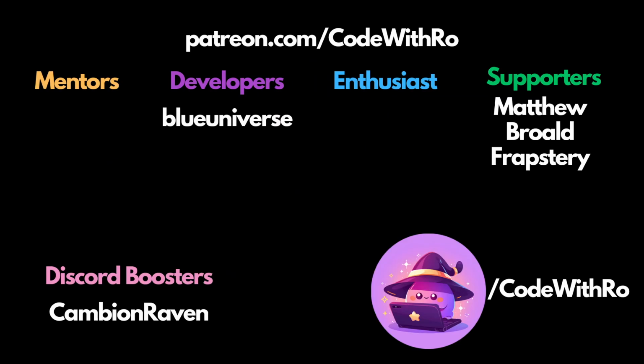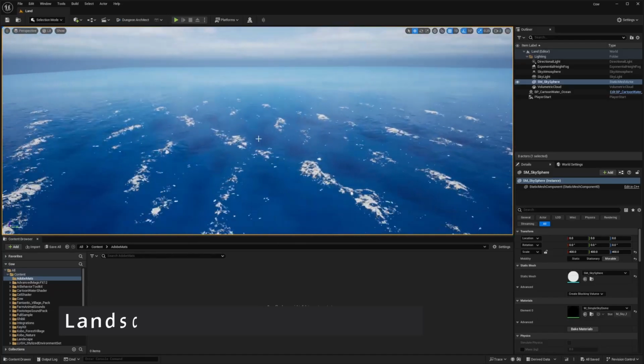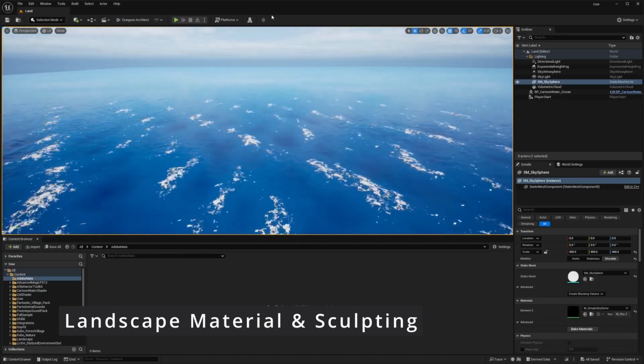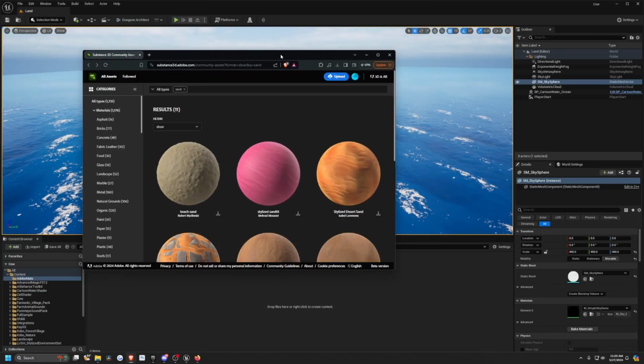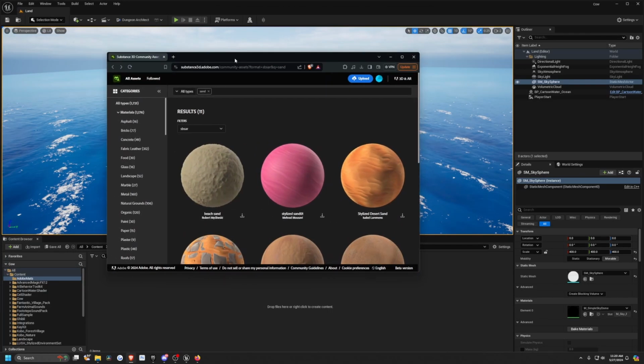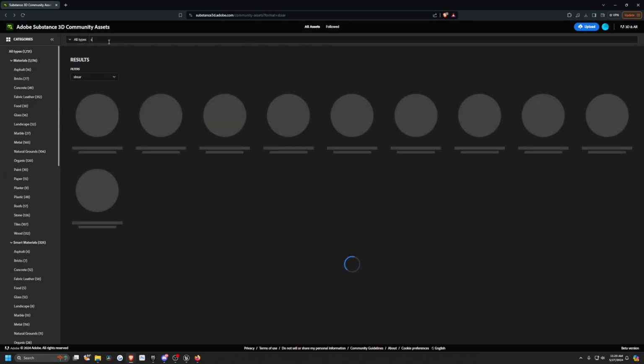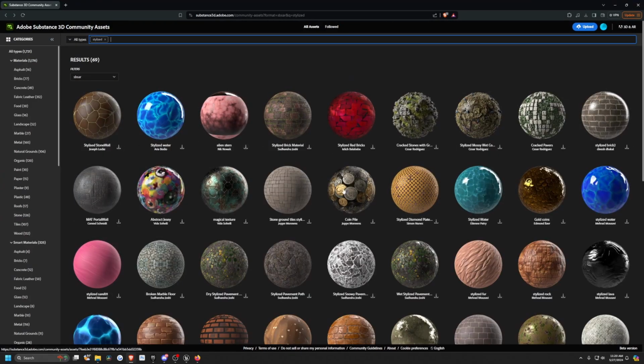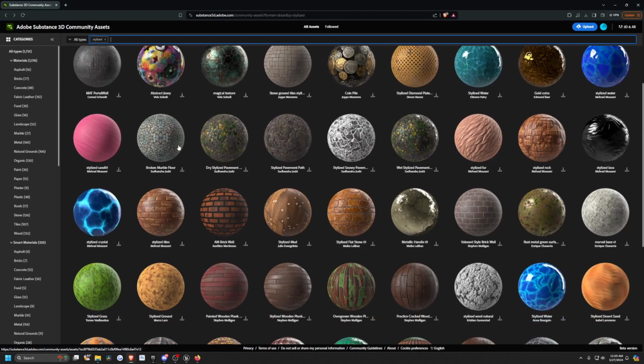In this video, I'm going to be showing you how to make a landscape using some free materials that I found on Adobe 3D Substance Painter. So what I'm going to do is go over to this substance3d.adobe.com and just download some, let's look for some stylized materials. And I'll just download a handful of these, and they actually do look pretty good.